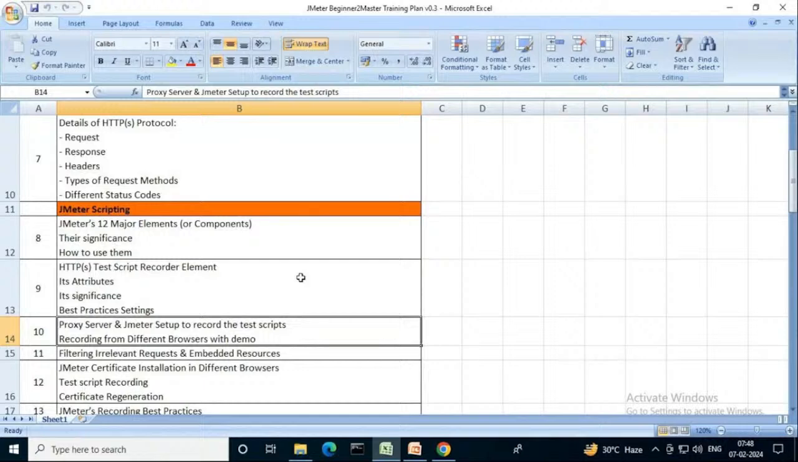So, proxy server and JMeter setup to record the test script. Most of the time there is a question like why is proxy server setup required, or how do you do the setup for recording your script. So I'm going to explain in detail why this proxy server setup is required, and then how you can do the recording from different browsers. That demonstration I'll also show.